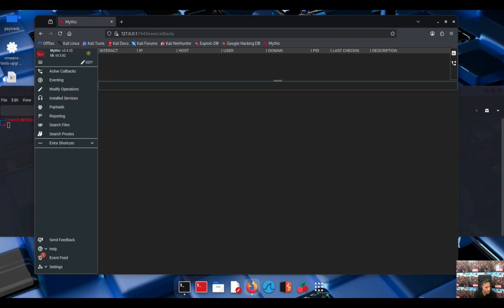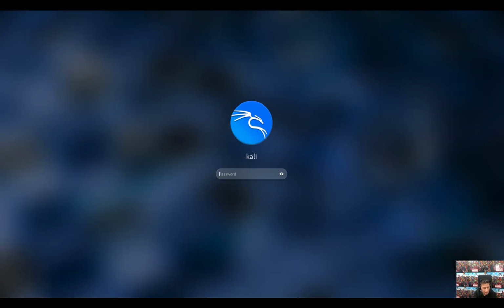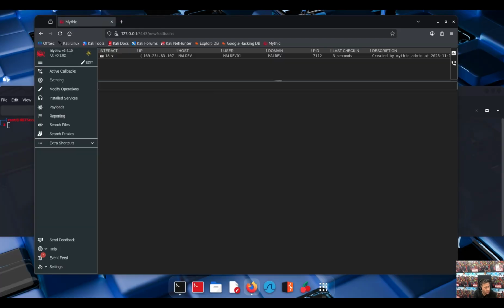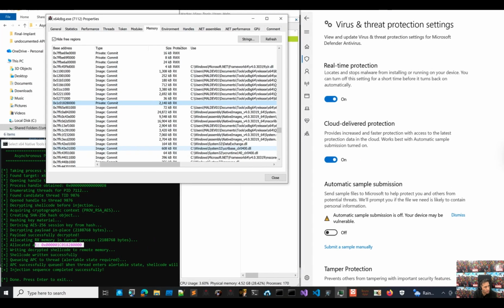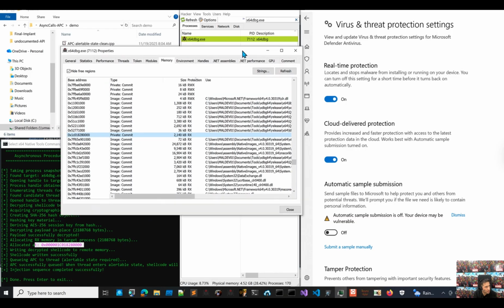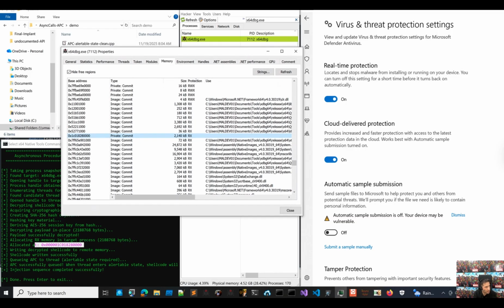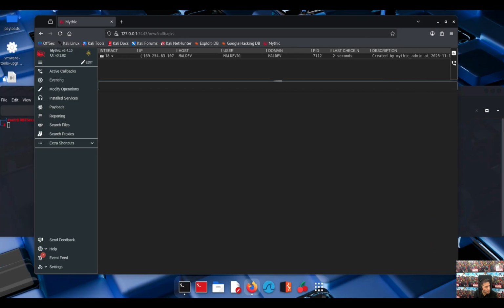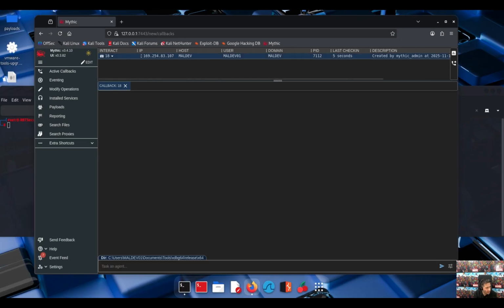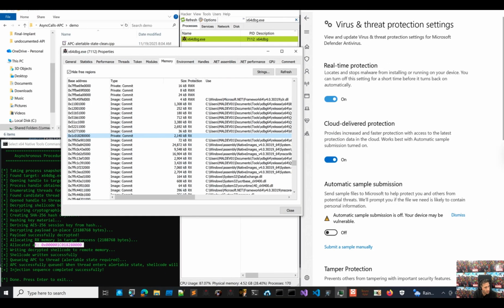Let's go back to our Kali machine and our C2 server. And as we can see, we got a beacon, and the PID is 7112, which matches the PID of x64dbg. So now let's see if we can also execute a few post-exploitation activities without being detected by Microsoft Defender.